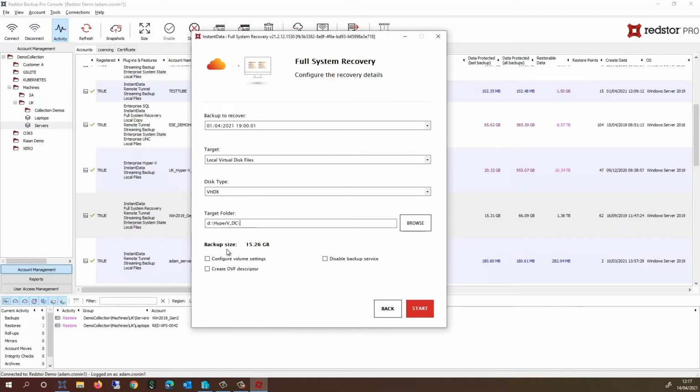So you see here that the actual recovery size in this case will be 15 gig. This is a thin provisioned restore. So even though the partition might have been 100 gig, we're only going to be restoring 15 gig in this case. And there's some additional options that you might want to use, like only restoring a particular volume if you know that that server has a C and a D and an F drive. Or you might want to disable the backup client that might already be set up inside that virtual machine. So in my case, I'm just going to start this process to kick off the restore.